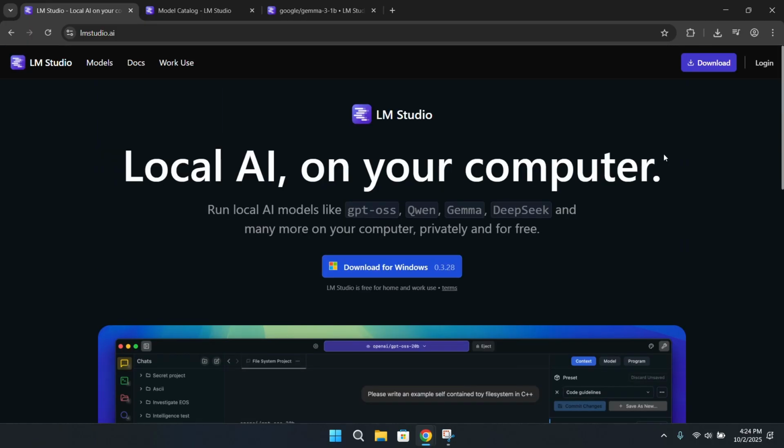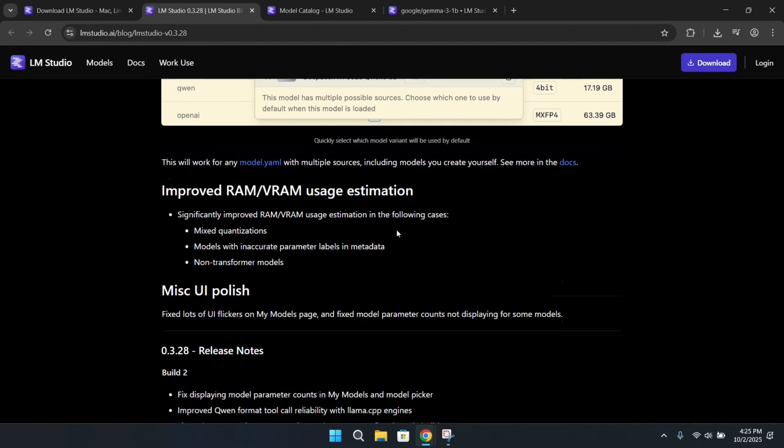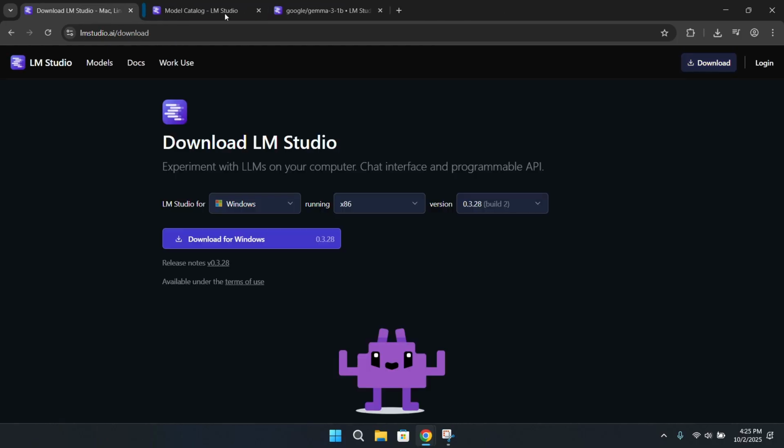To download the LM Studio software, let's click on download. LM Studio works for Windows, Mac OS and Linux. Here I'm going to do only Windows. You can also choose x86 or ARM processor. I'm going to choose x86, and here's the version. Then click on download for Windows. You can also see the release notes here for all the features. I have already downloaded the file, so let's get to it.